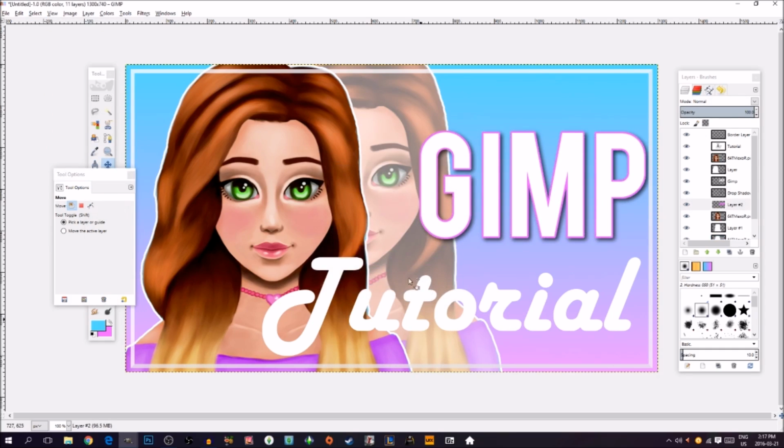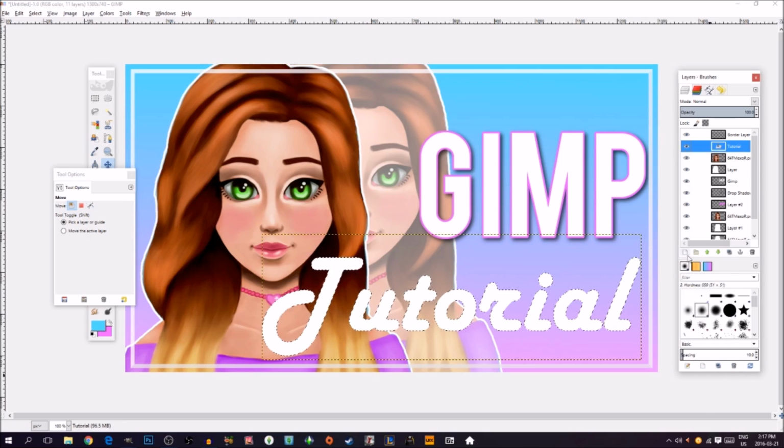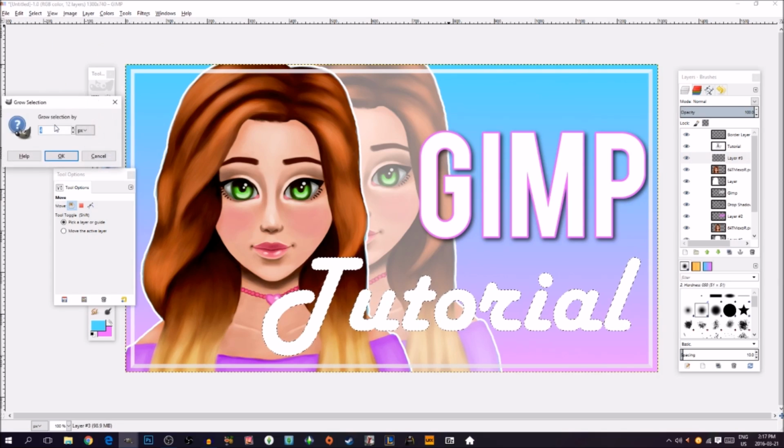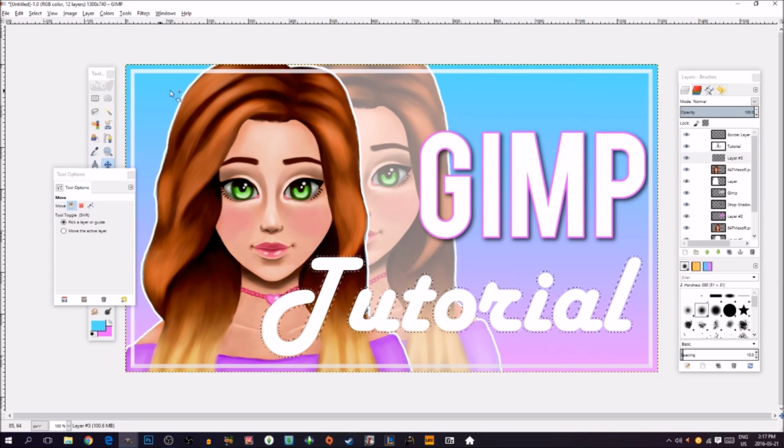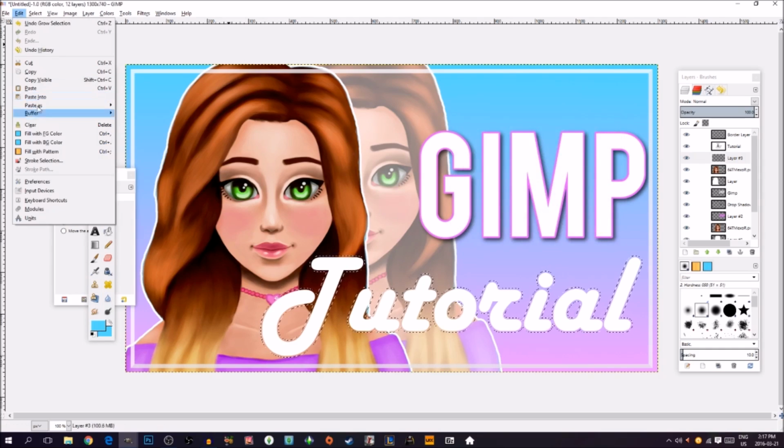And then you can do the same thing to the tutorial text. So then you go to tutorial and then alpha to selection. I'm going to do this one a little bit faster and then move the layer down and then go to grow 4. I want to change the background color to this one too. So then I'm going to click on the background color again. I'm going to make this one blue and then I'm going to go to fill with background color and there we go.